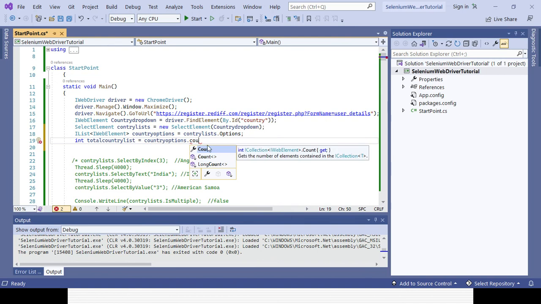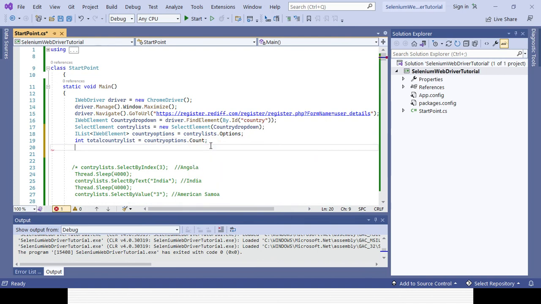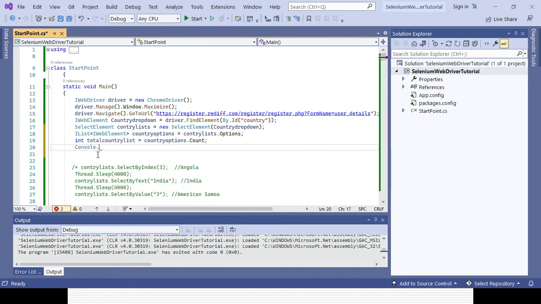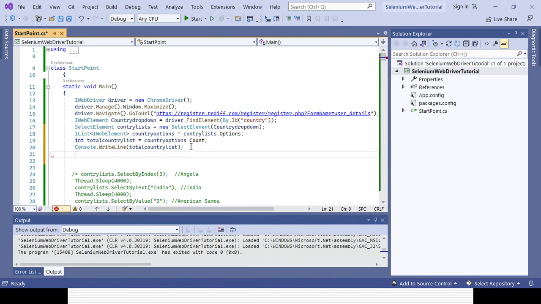Okay, with that you can get the total number of count, how many things there are. After that, if you want to print it out, you need to call console.writeline and print the variable, the total country list. So it will give you how many country options there are in the country drop down.